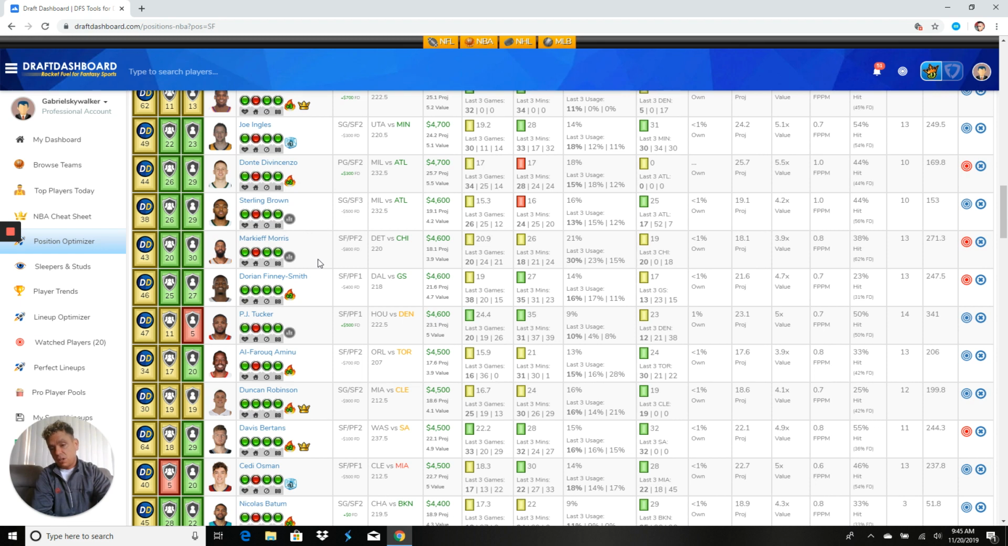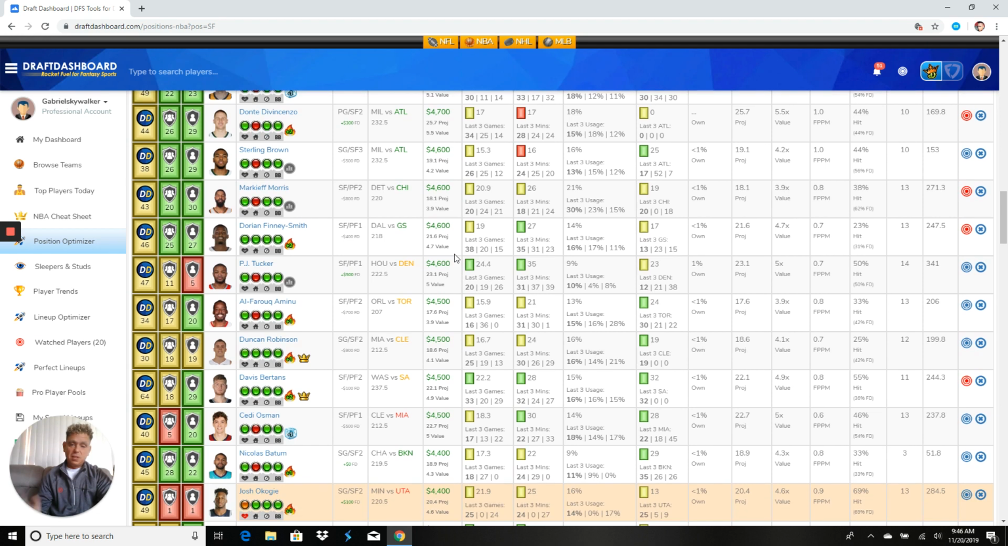Phenomenal matchup against Chicago, who's 30th in the league against small forwards and power forwards, guys. So I do love the matchup. So I think at 4-6, you can take a chance here with Markieff Morris. He might play like his twin brother and get a 40 because the matchup is there, right? So definitely try him out at 4-6, or you can go with DFS, right?